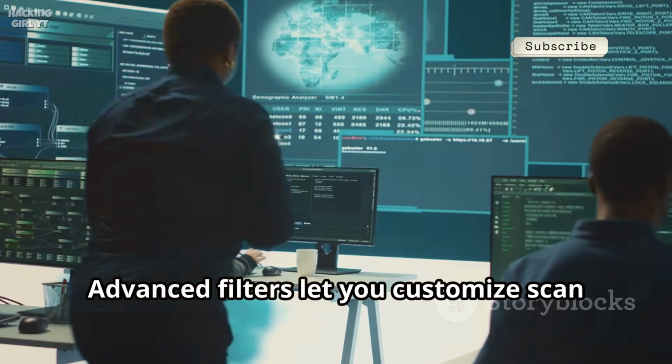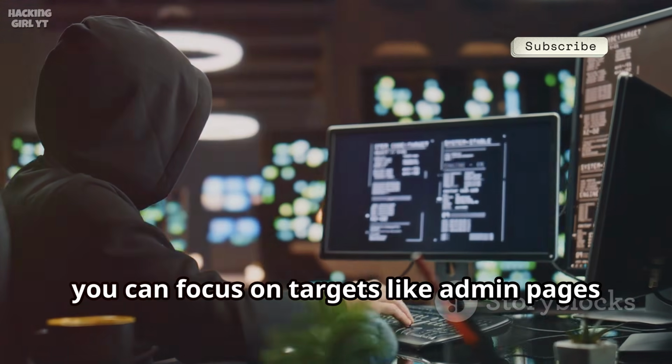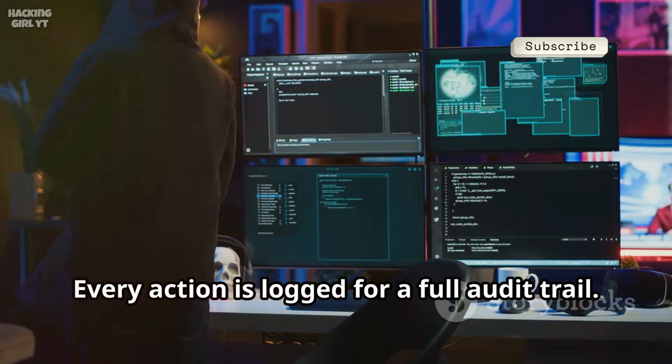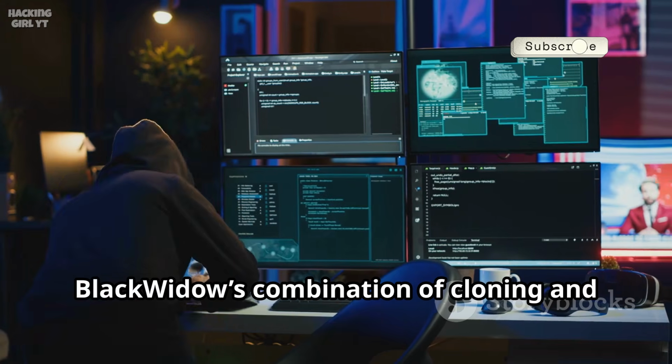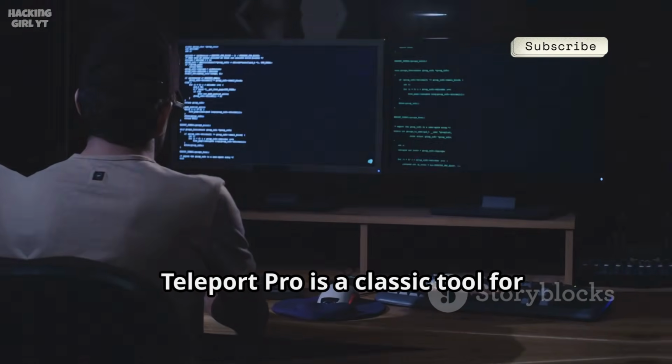Advanced filters let you customize scan depth and file types. For penetration testers, you can focus on targets like admin pages without wasting time. Every action is logged for a full audit trail. BlackWidow's combination of cloning and mapping makes it a top choice for serious investigations.